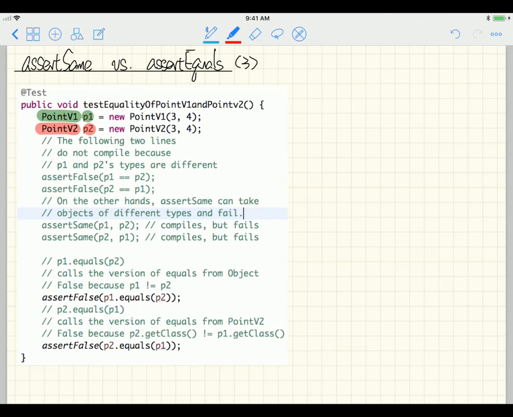So now let's look at them one by one. Don't worry about the comments I wrote over there. Just look at the assertion. The first one I want you to look at is this one here. What about assert false, P1 equals P2?